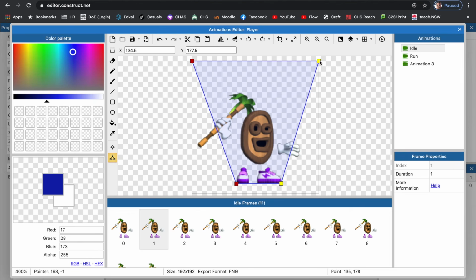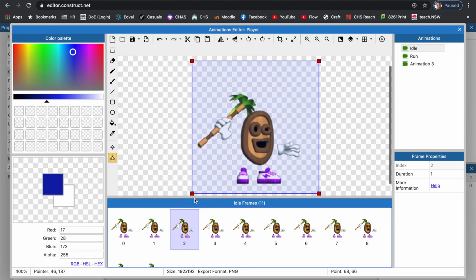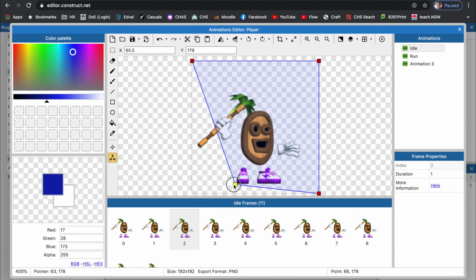Now, there are shorter ways of doing it, but I want you guys to just do this for now. Go through again, frame by frame. And make sure, really important, make sure that the base is nice and flat. And that way your character is going to be standing correctly.